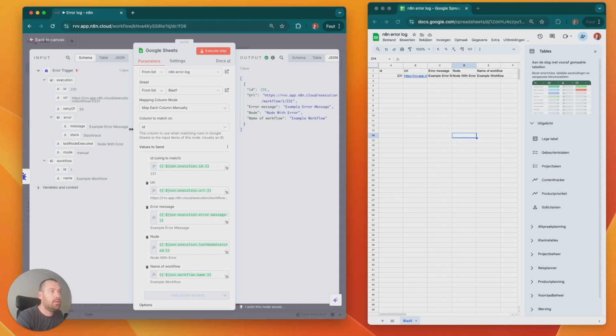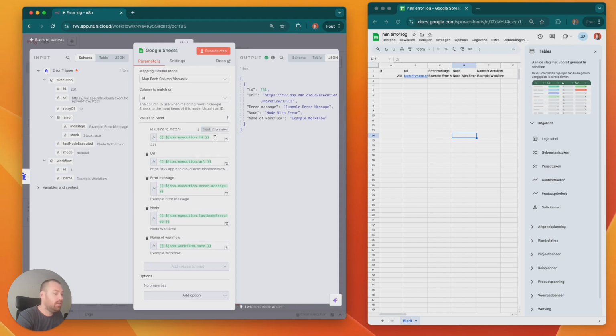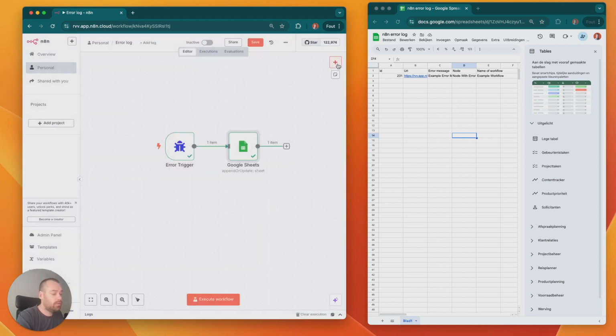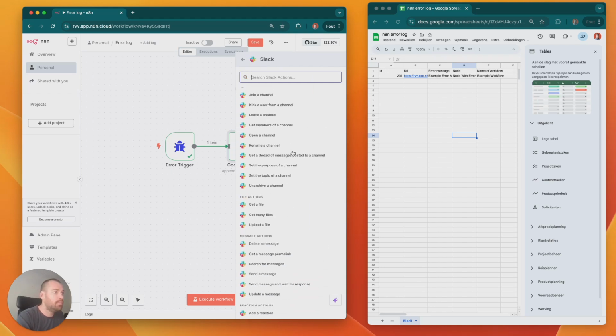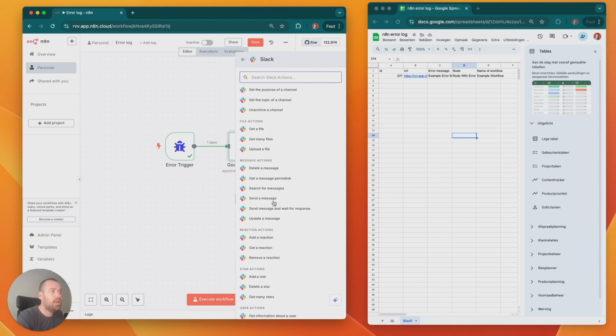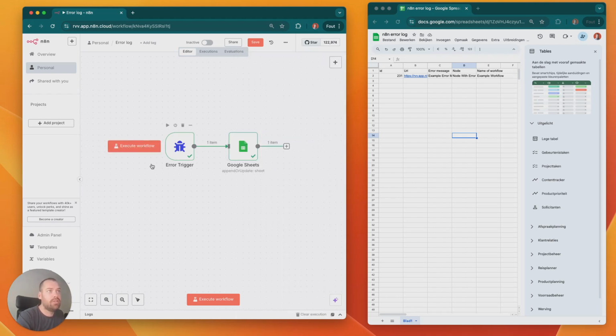And then you can match it on the ID, and you basically just add all those variables to the Google Sheets. So these are the variables that come from the error, and it then will be pushed to the Google Sheet. You can also send it to Slack, for example, where you say, all right, send a message, where you add the error trigger to a message in a Slack notification so that you can get it on your phone, or whatever you have as operational processes in place for your business.